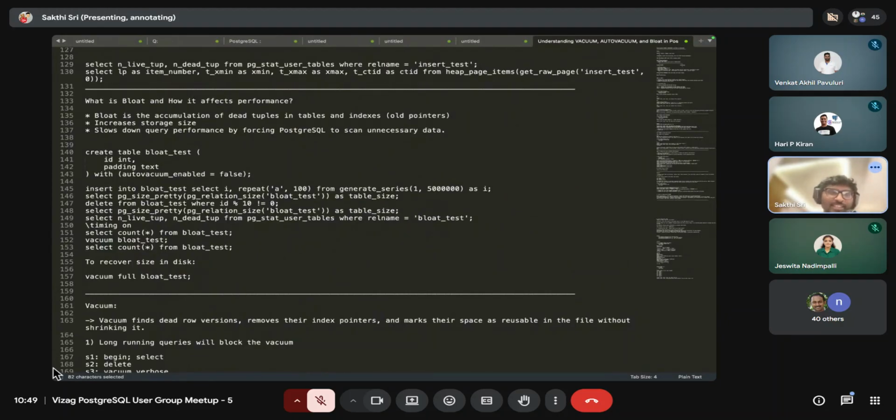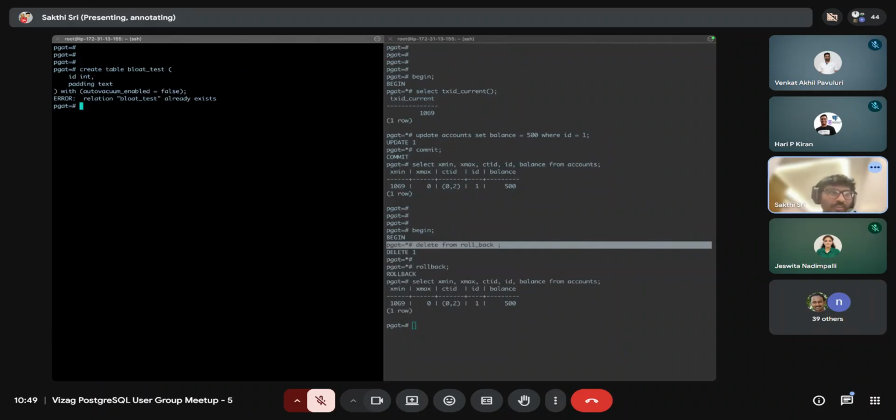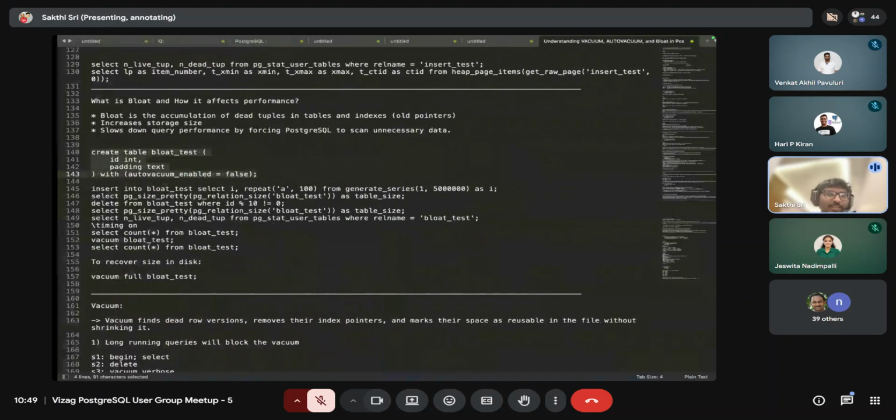I just created this real-time scenario. So I'm just going to create one table. Okay, let me drop the table. I'm just dropping the existing table that I created for my testing. Okay, so I just created one table.